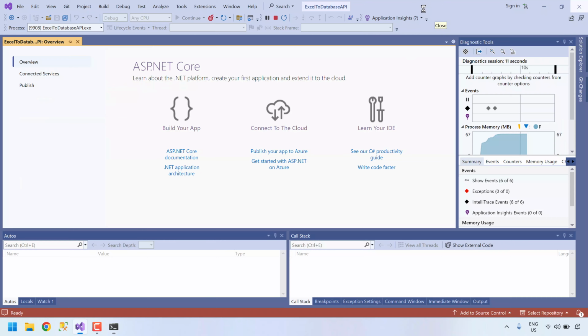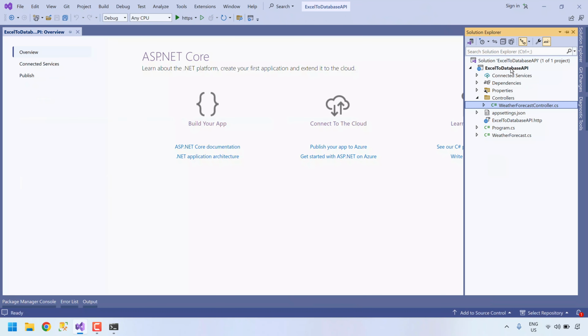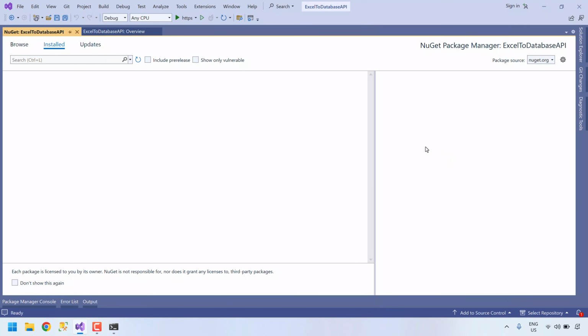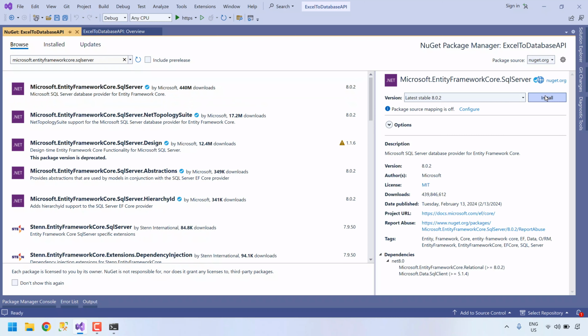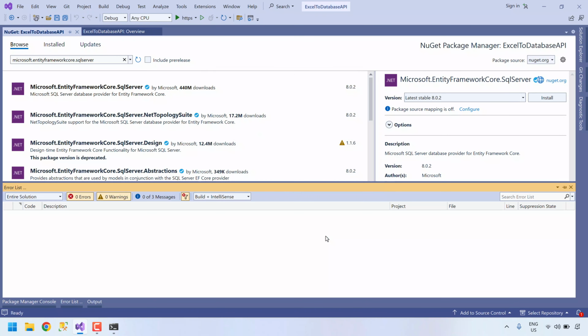Now we will install a couple of packages here. Open Solution Explorer, right click on the project and select Manage NuGet Packages. Go to the Browse tab. Search for Microsoft.EntityFrameworkCore.SqlServer. Select and install this package. Press Apply. Press I accept.